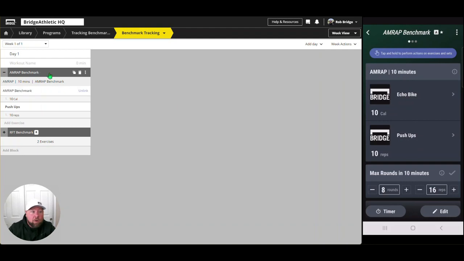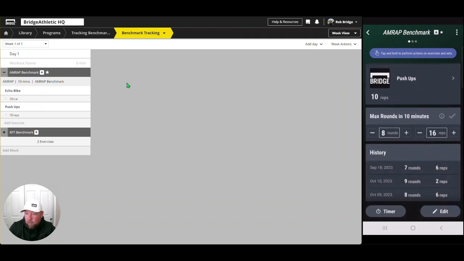If you look back over here on the web version, you can see that little star. That star annotates that this is linked to a benchmark. What that does, there's a few things. It allows you to put it on leaderboards. It allows you to track those performances over time. And in regard to the phone app, it allows your athlete to see their history.